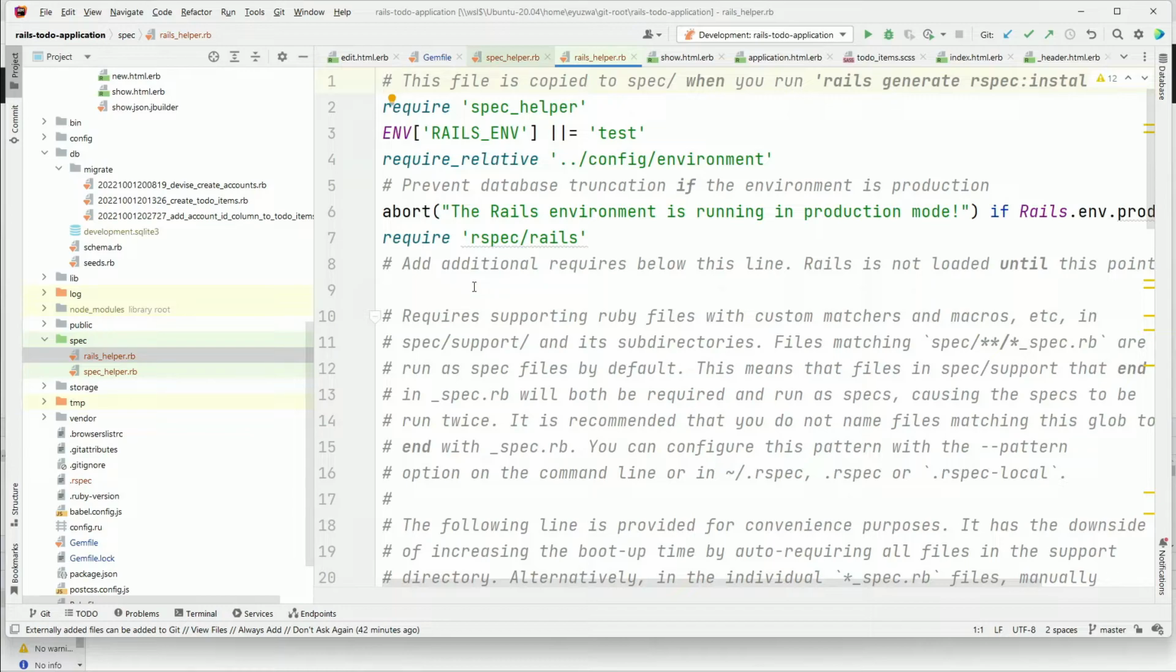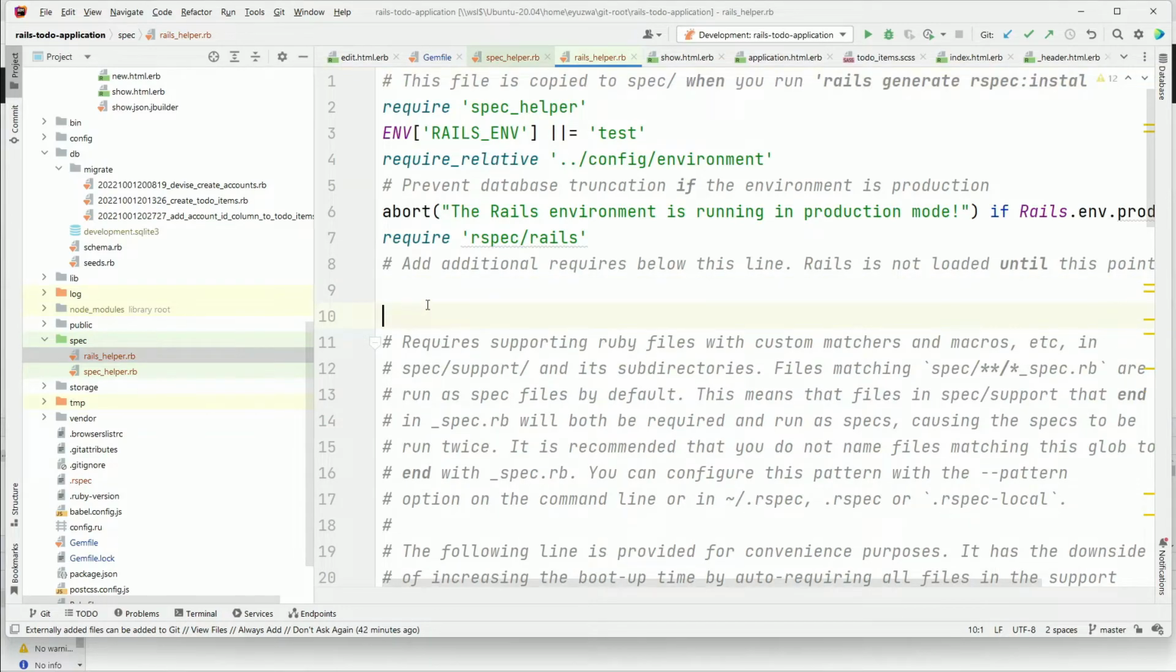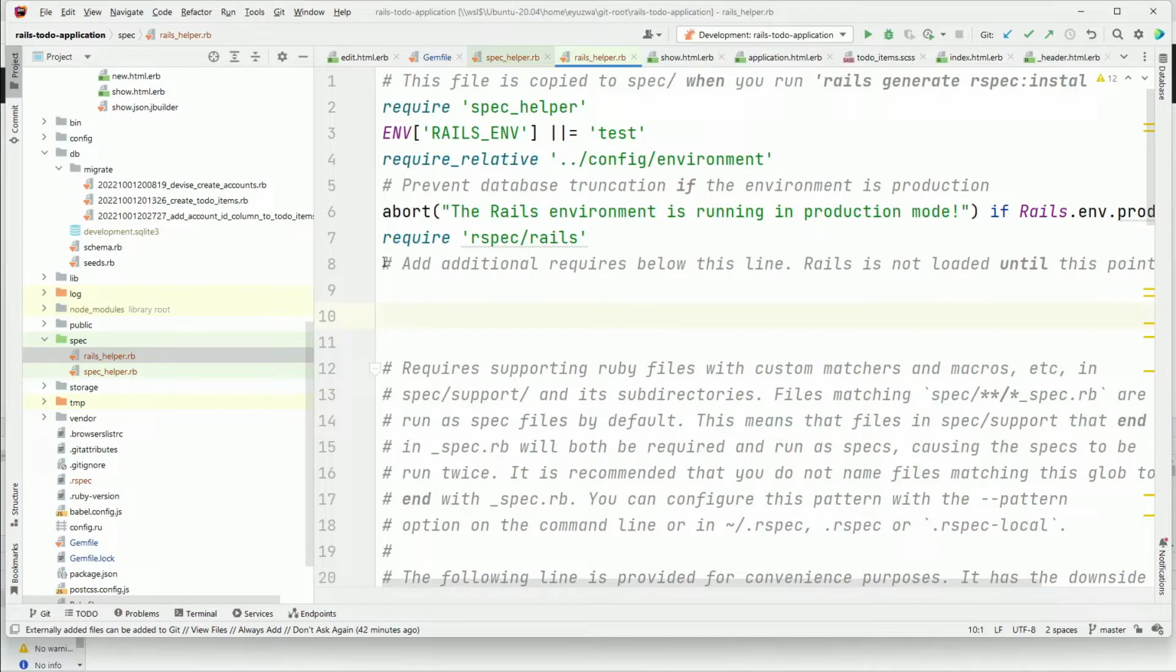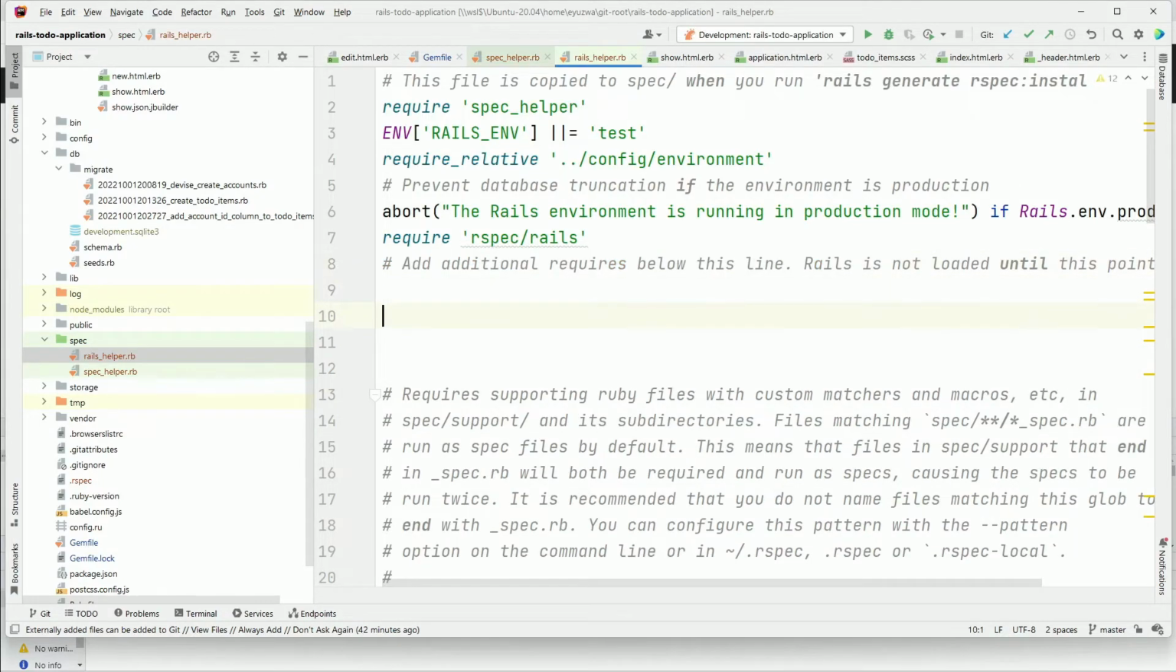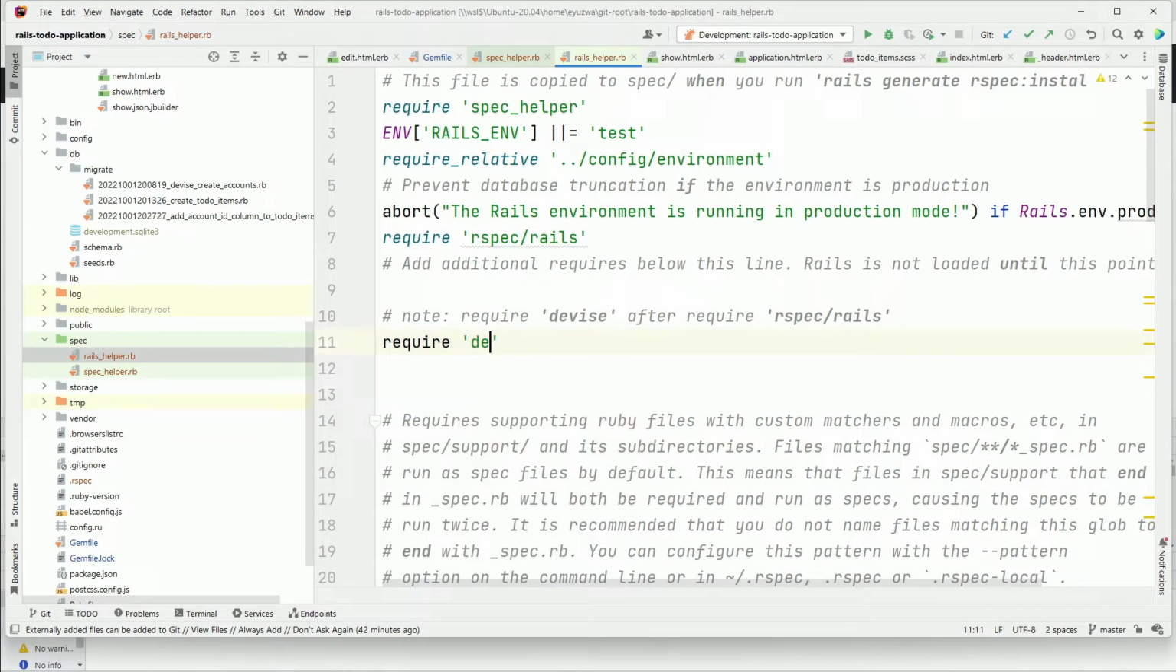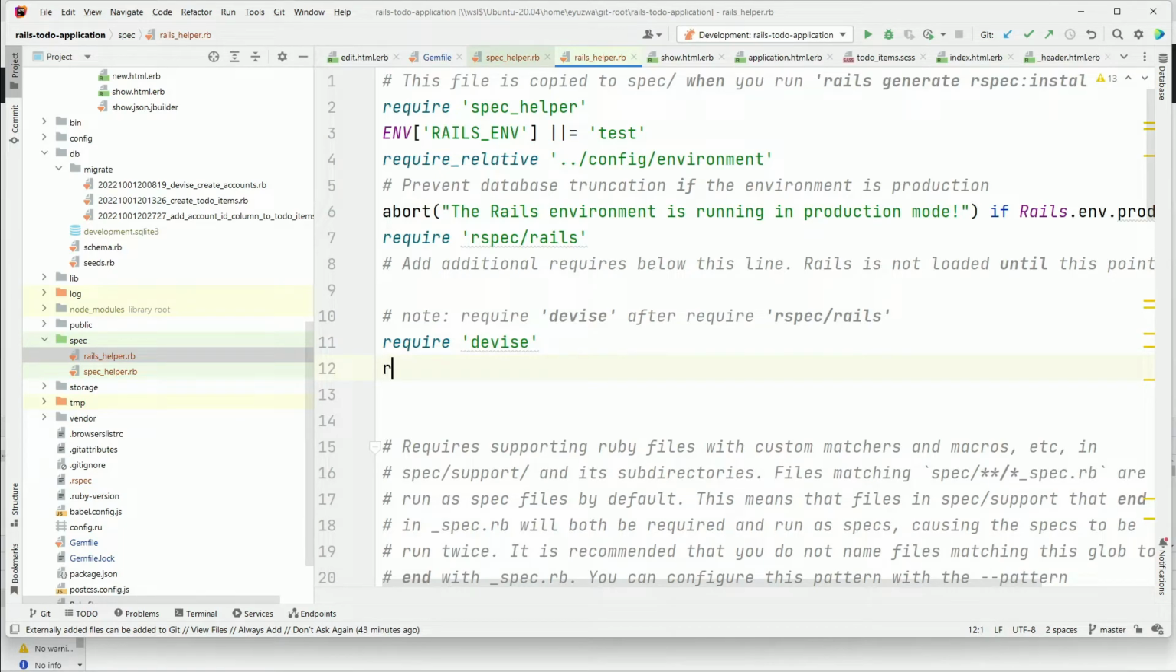So in the rails_helper, what we'll do here is underneath this line here, line 8 that says add additional requires below this line, let's add just a note here, require devise after require rspec-rails. Okay, so we want to require devise, require relative, and this will be a file that we'll be creating right now called support/devise_request_spec_helpers.